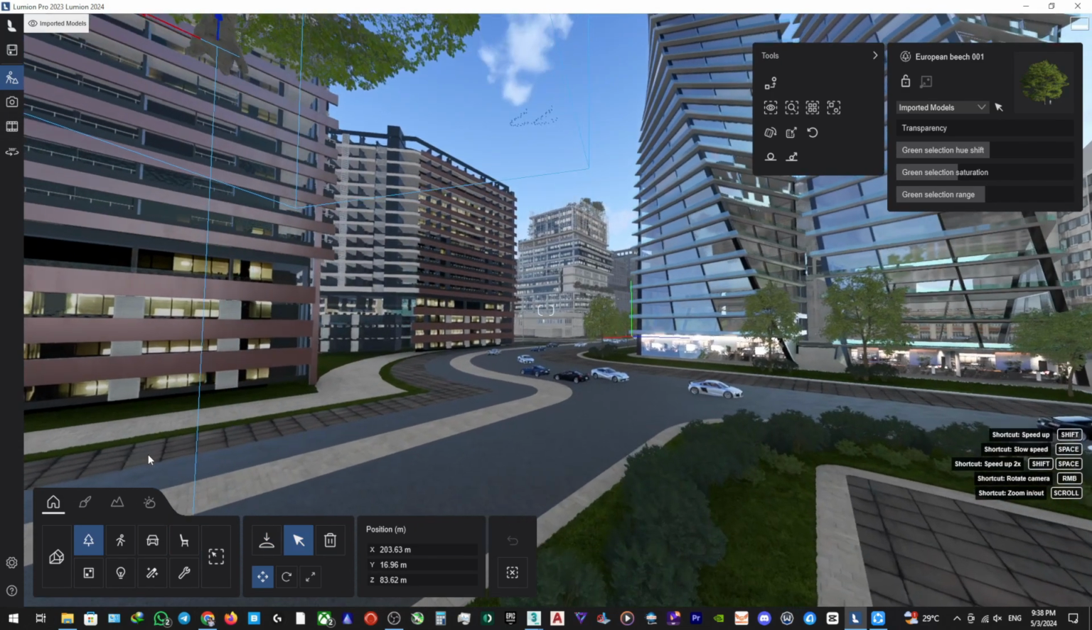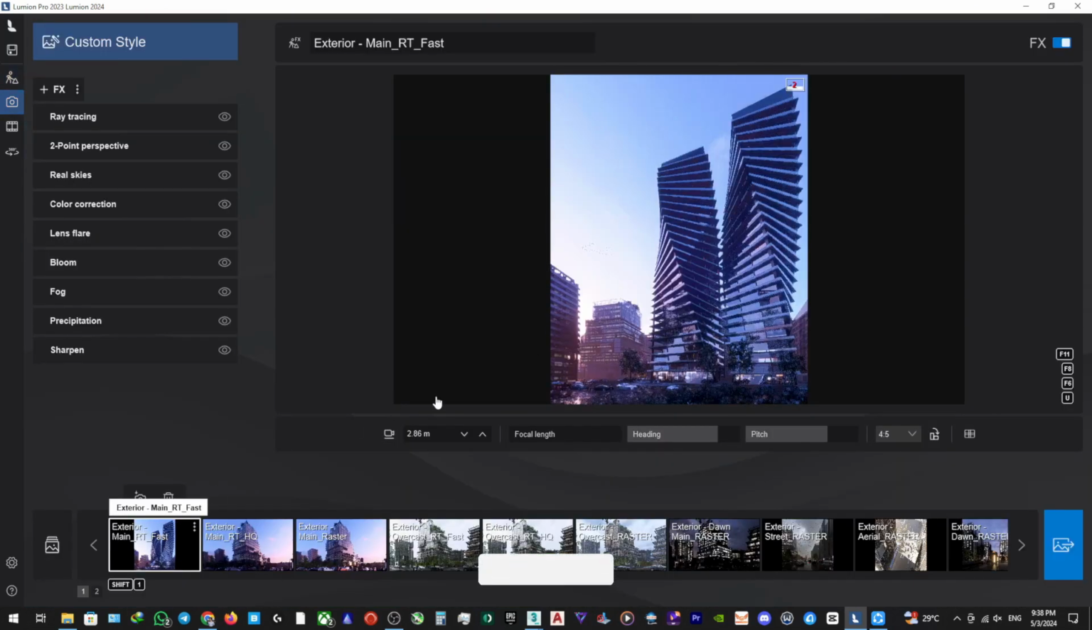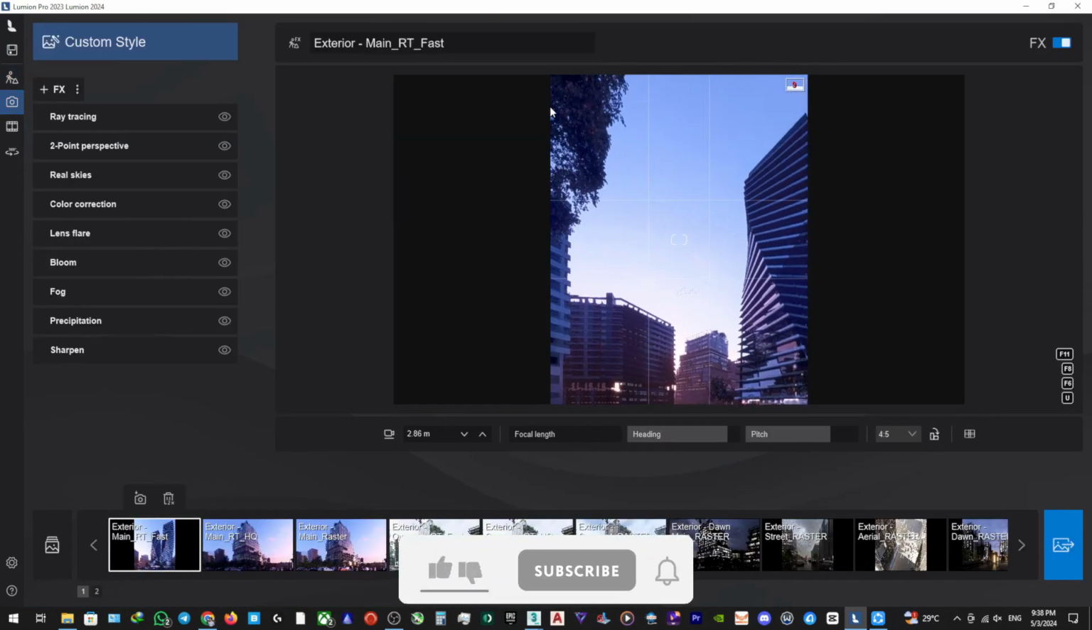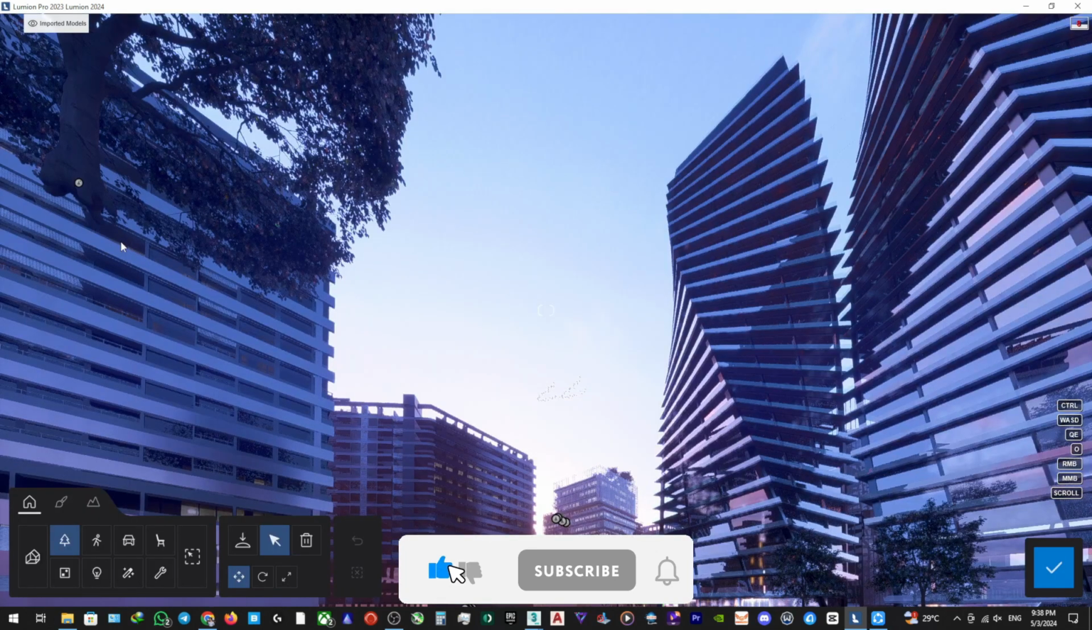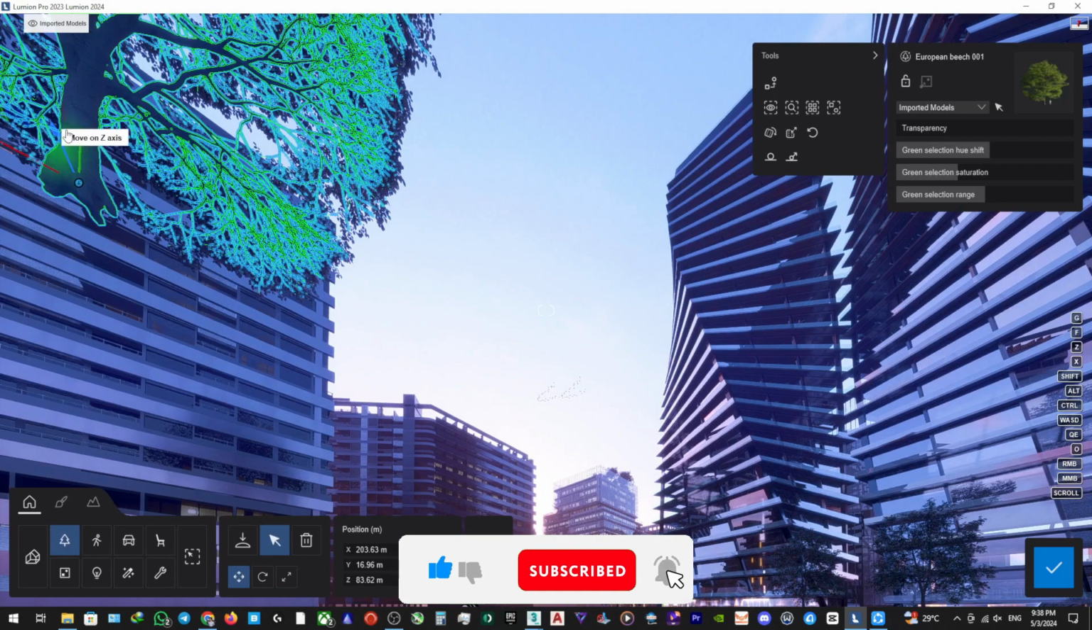Okay, so let's go to photo number 1. I think, yeah, we should make this tree a bit closer to the camera.